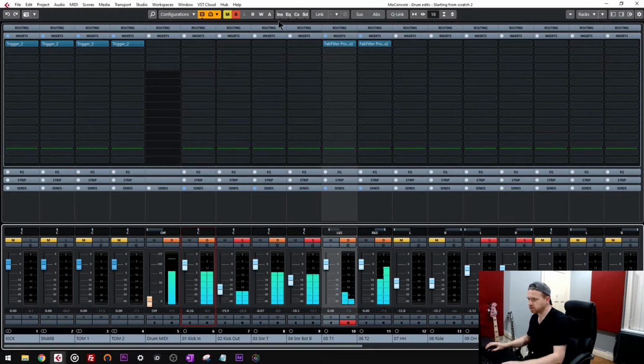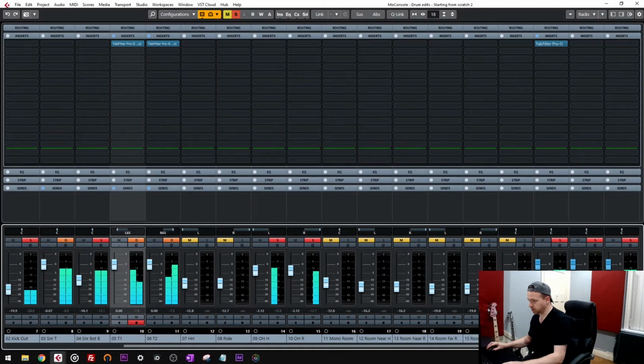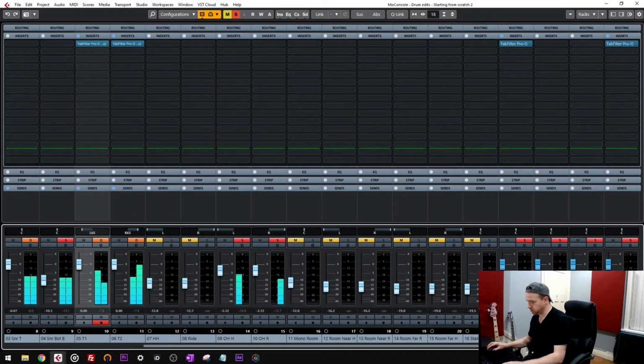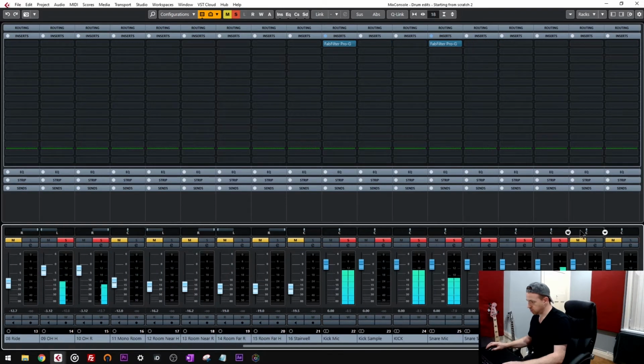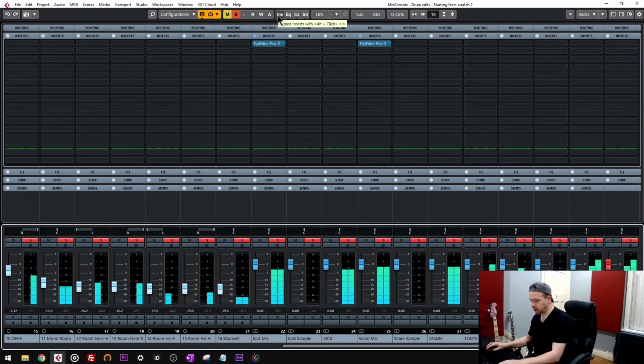If I just bypass the plugins here, you can hear all that MIDI going back in. Nicely gated, and I'll bring in the overheads as well. I think I'll bring in those rooms as well. And again, I'll A and B that so you can hear how much they've cleaned up with the plugins.